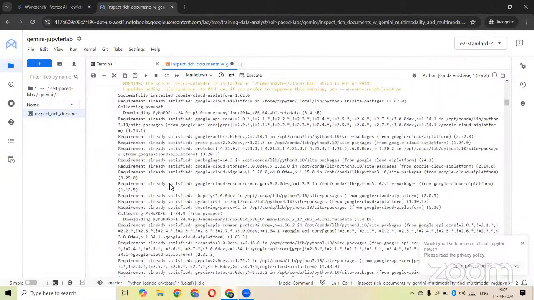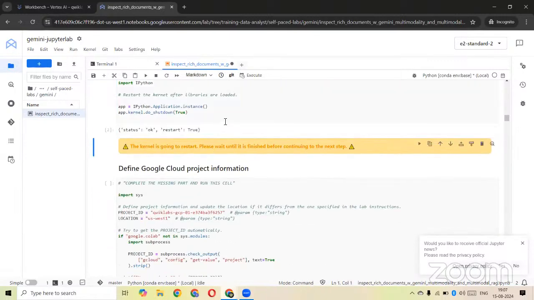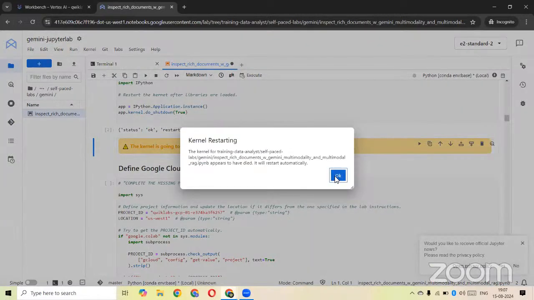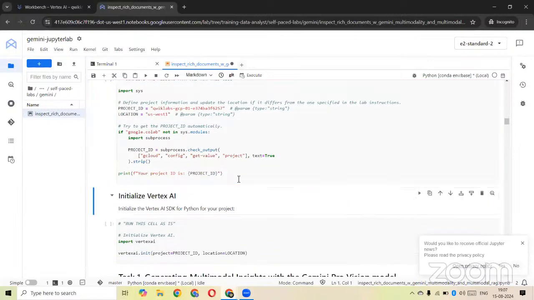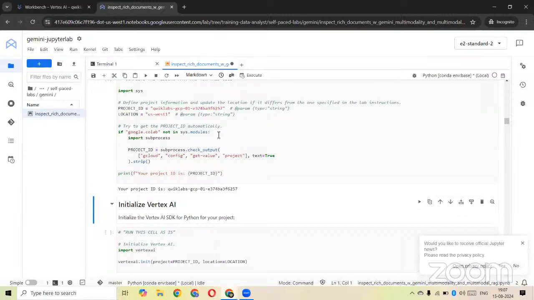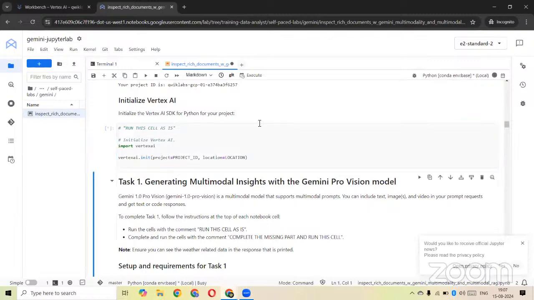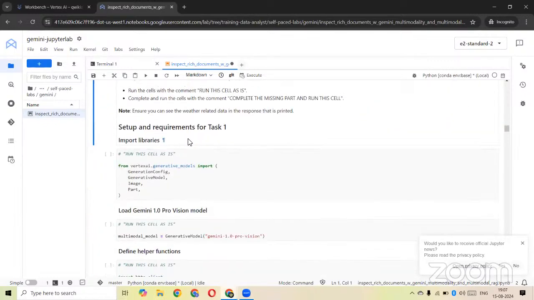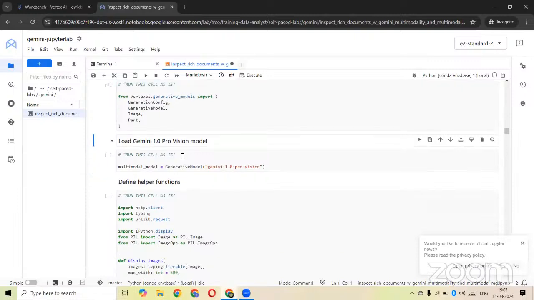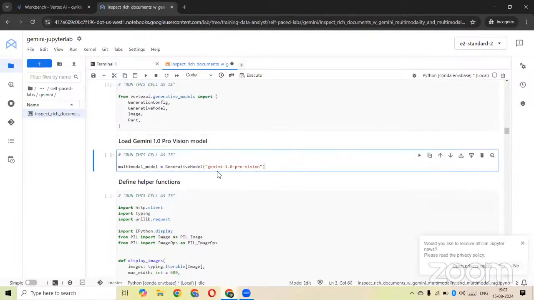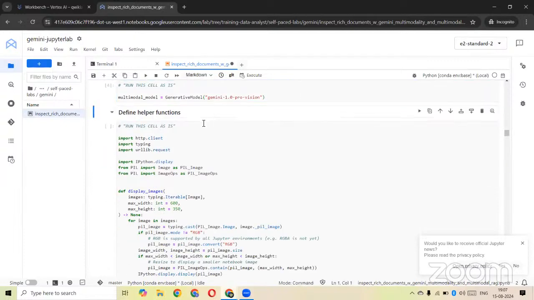We have successfully installed those. Now run this command so that the kernel will be restarted and the upgraded libraries will be available for us. Here we'll be defining our project ID, and we also need to run this command as it is. We'll be initializing Vertex AI with our project ID and our location. These are the required libraries we will be loading, and we will be using the Gemini 1.0 Pro Vision model for multimodal. So just run this command.